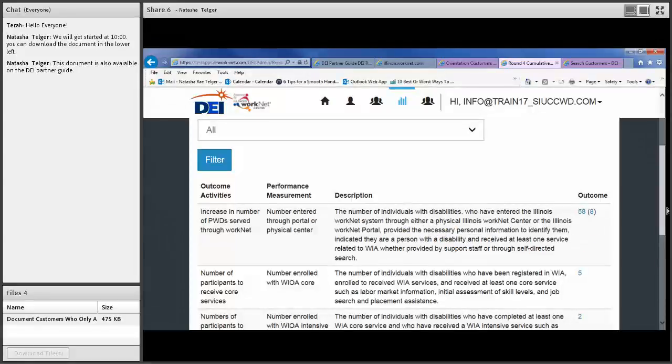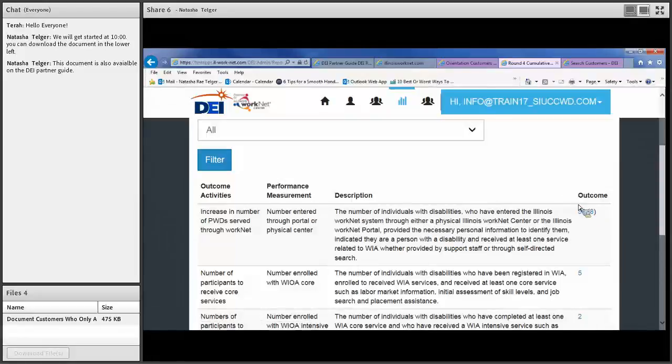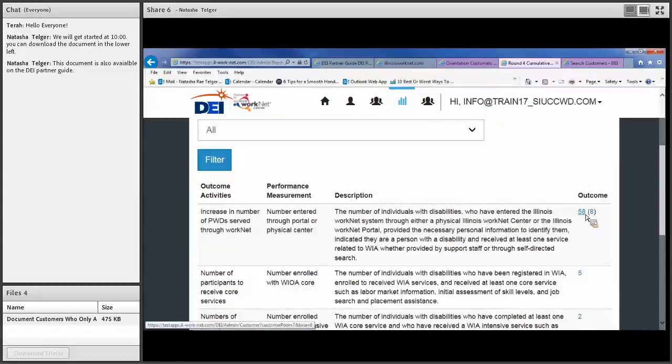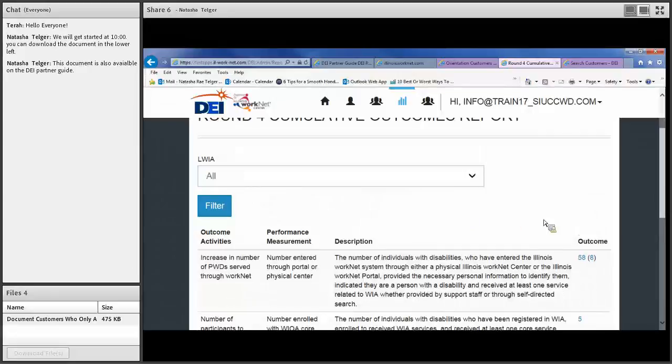Now you'll notice that this says 58. Again, this is test data, so the numbers won't match yours, but 58 is what we had previously, and what we added was an 8 in parentheses. I'll have Cody add a note up here stating that the parentheses mean these are the orientation people that you added to your list.